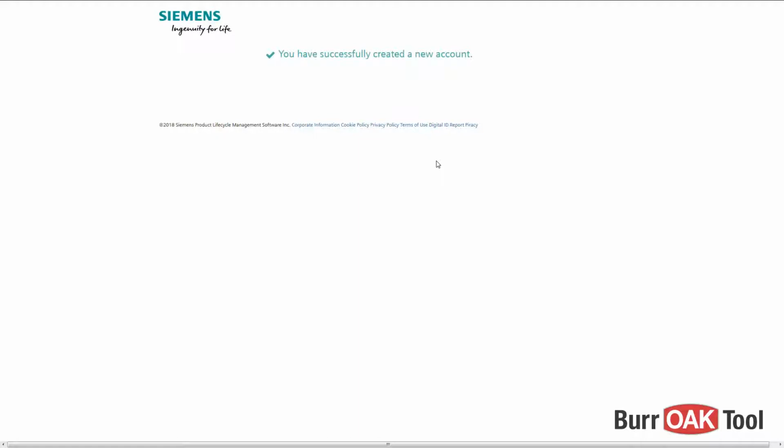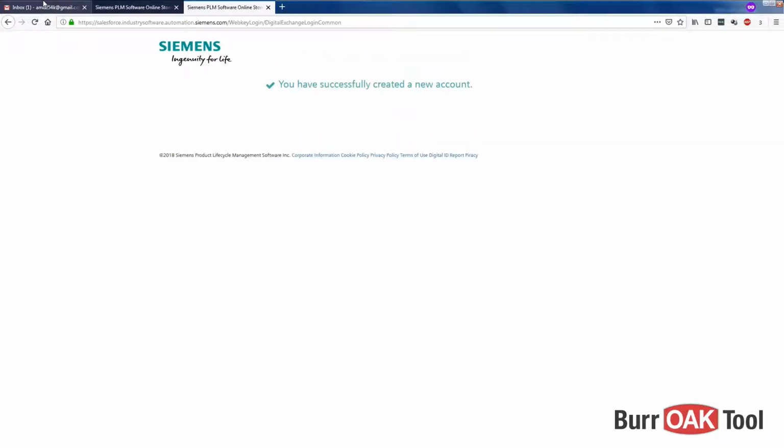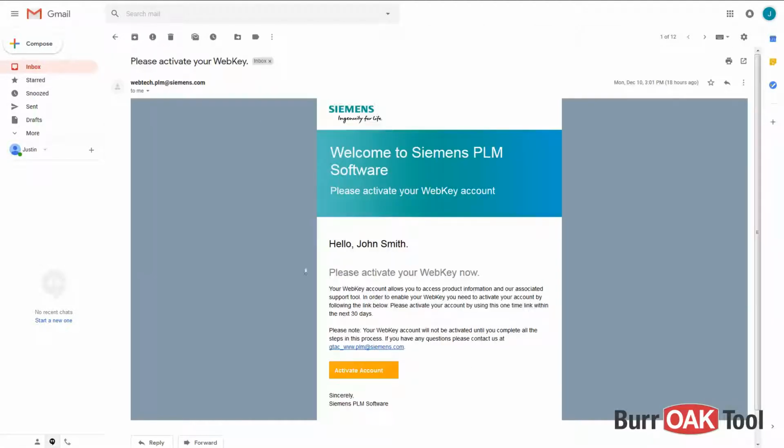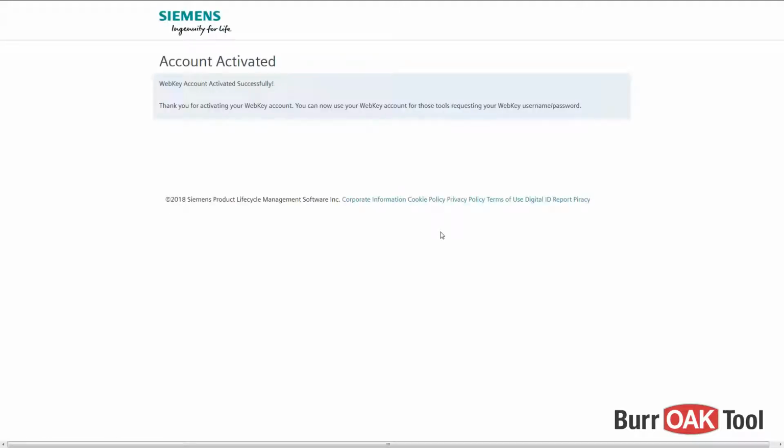All right, now that a new account has been created, we'll need to go back to our email to activate the account. Here's our new email from MindSphere. Click on Activate Account. And now you can see that the account has been activated.